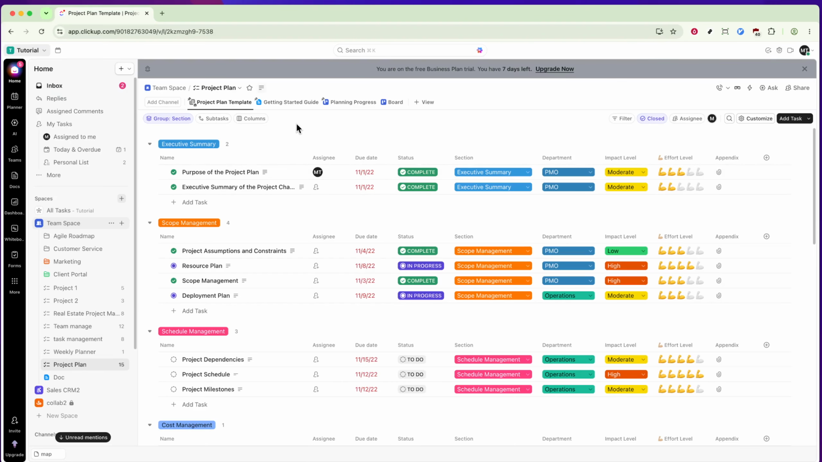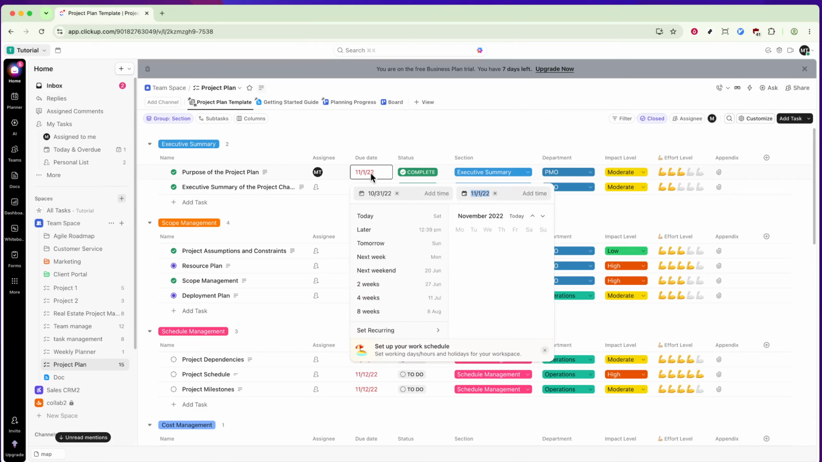Now it's time to personalize the template. Update the project titles to reflect your specific goals. Next, set deadlines to keep everything on track. Then review the task descriptions and adjust them as needed to make sure they're clear and actionable. Finally, assign tasks to your team members so everyone knows what they're responsible for.